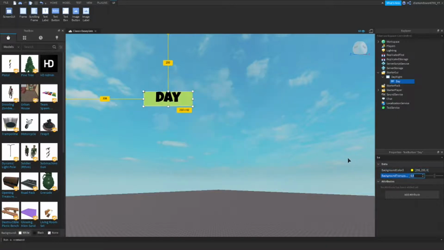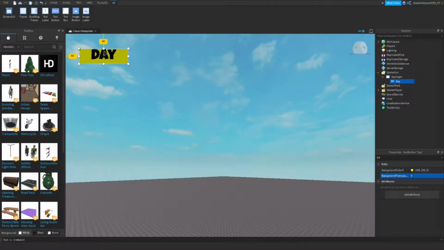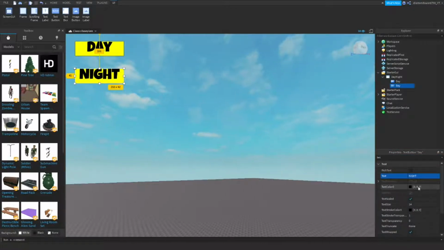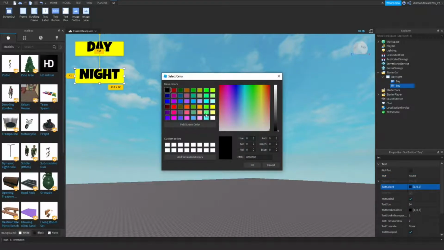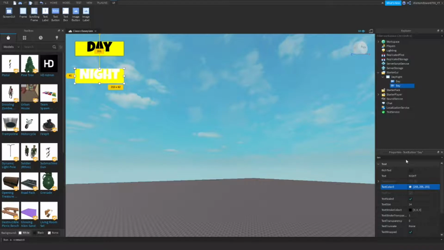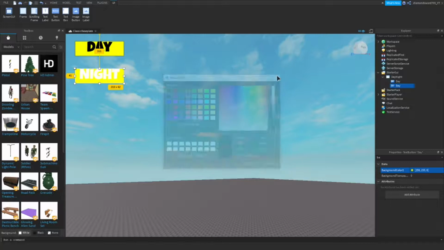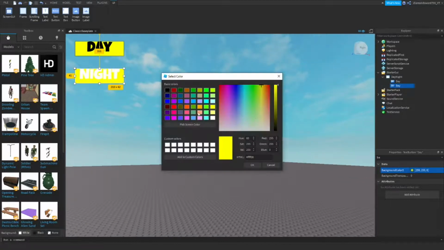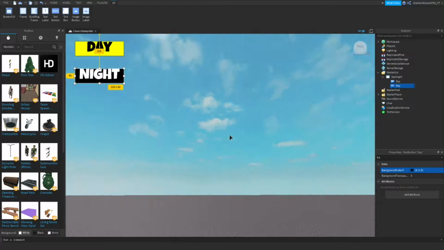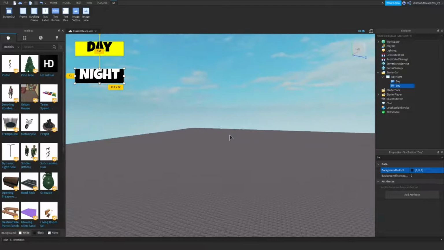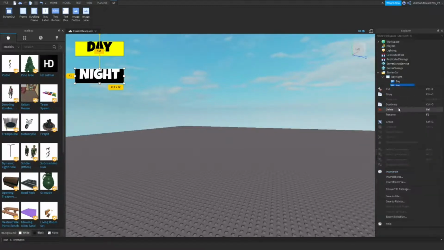And then I can set background transparency to 0.5 and background color. Actually, I won't set this. I won't have a background transparency. Alright, and then I can duplicate this. Set the text to Night. And I can set the text color to white for now, because then I'm going to set the background color black. And you can see the background. The background is going to be the color of the sky. Yellow for the sun, and black for the sky at night. Alright, there we go. And I can rename this to Night too.